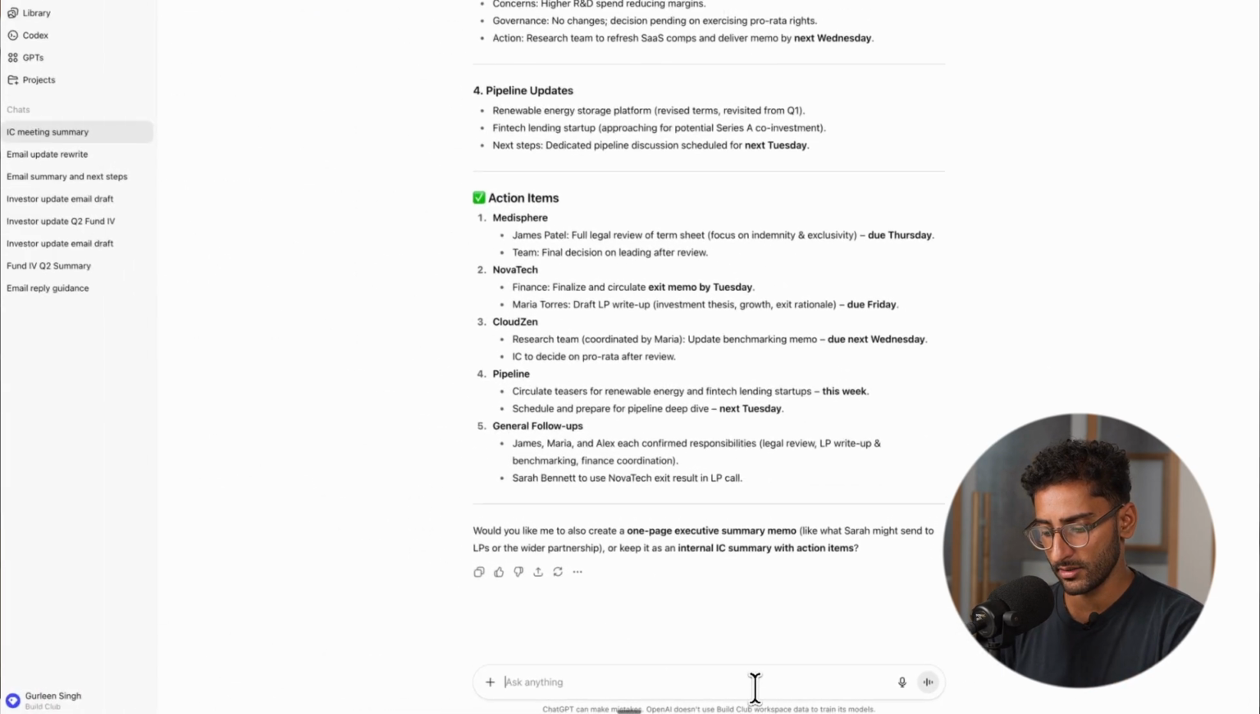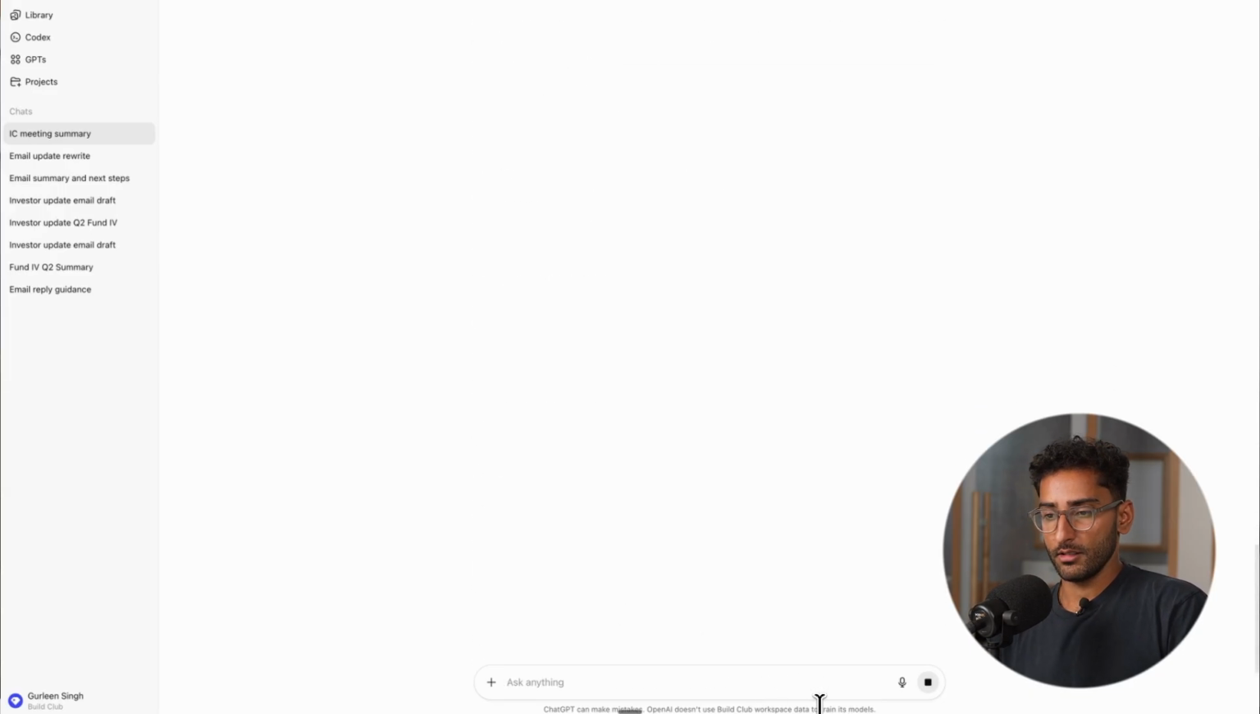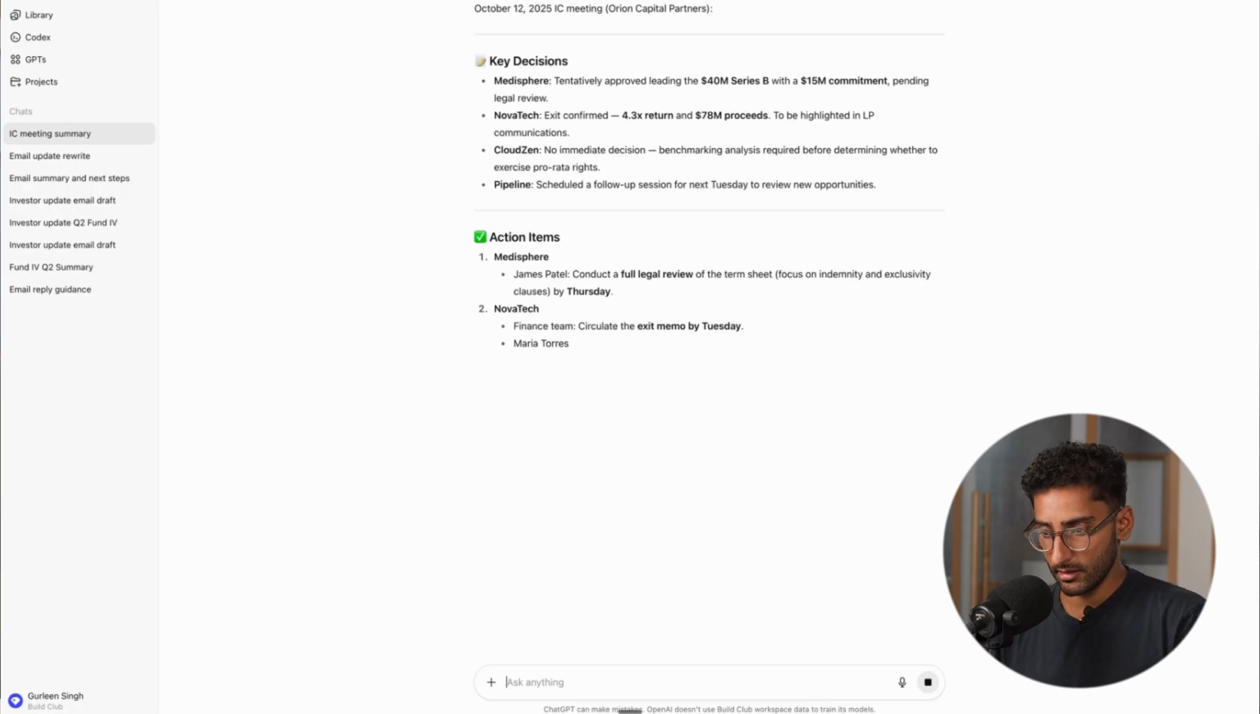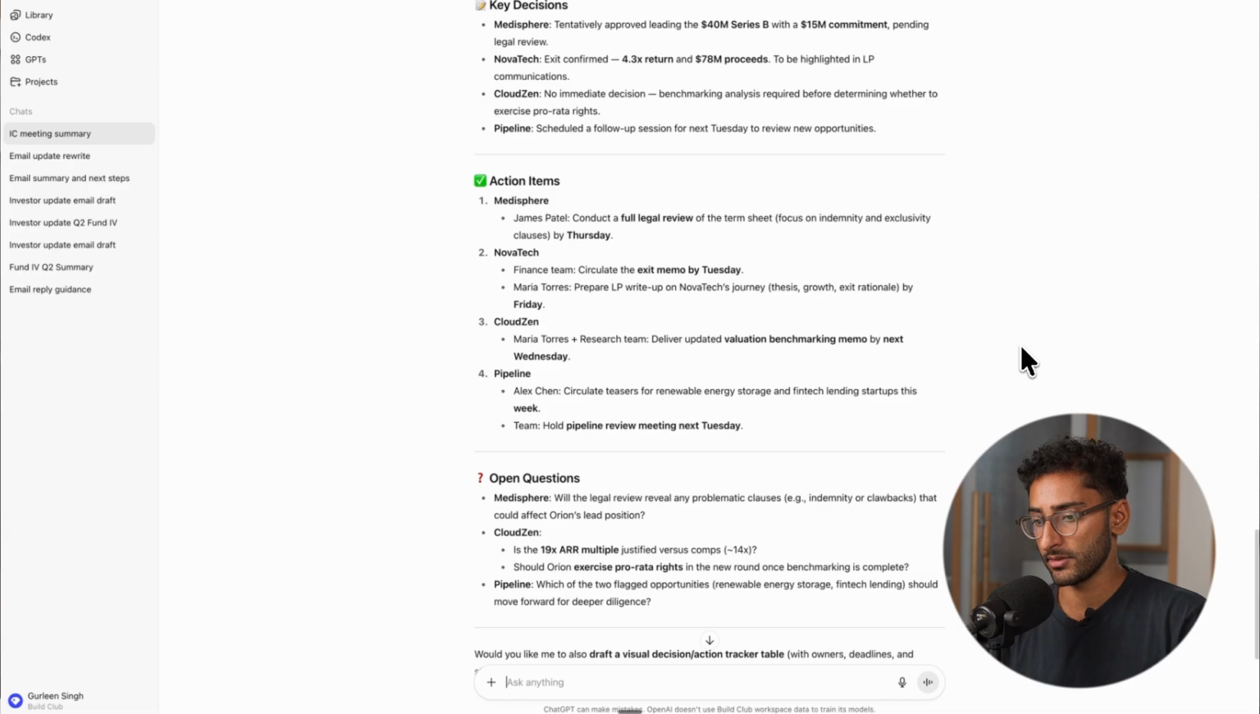And maybe I want, for example, tell me about the key decisions that were made, the action items, and open questions from the meeting. And this structure now is very much browsable. Different parts of it are shareable to different parts of the team.